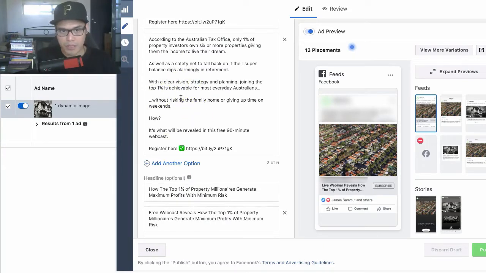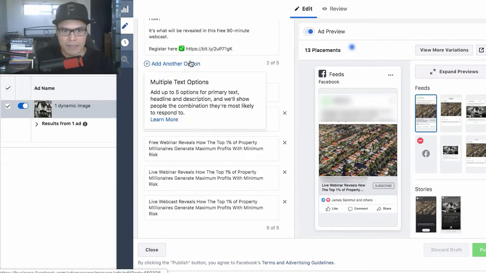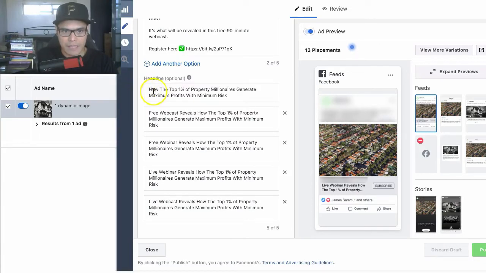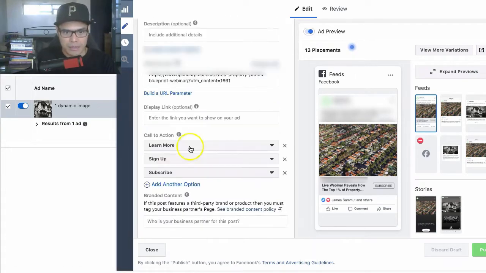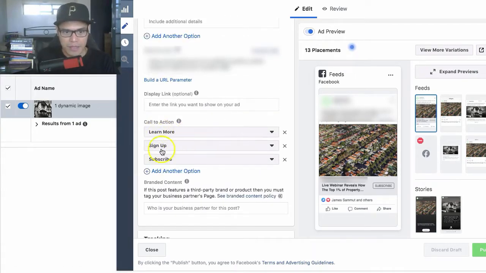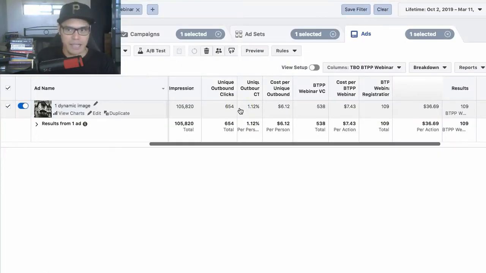So these are the options that you will get when you turn on the dynamic creatives, right? You can see that I can split test 2 different ad copy, and I'm testing 5 different headlines as well. I also tested 5 different call to actions, as you can see here. So what will happen is we have all these combinations of different images and different texts.